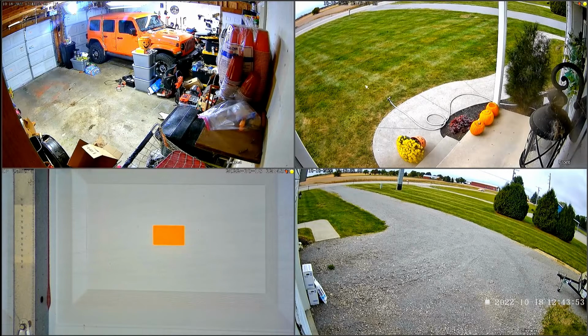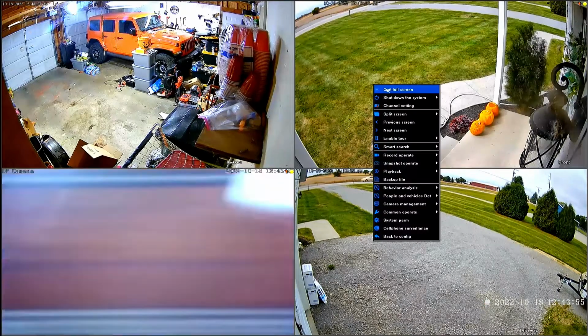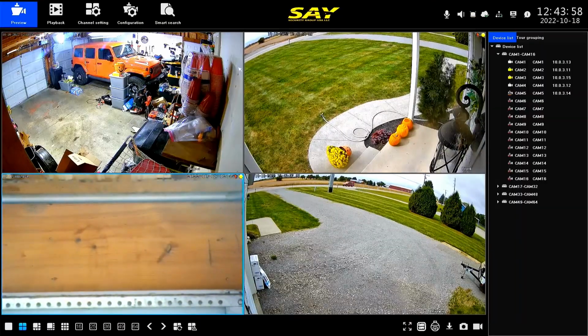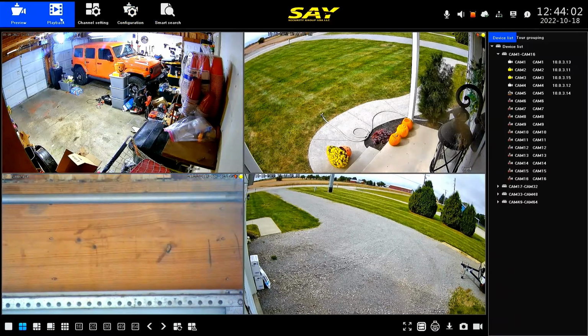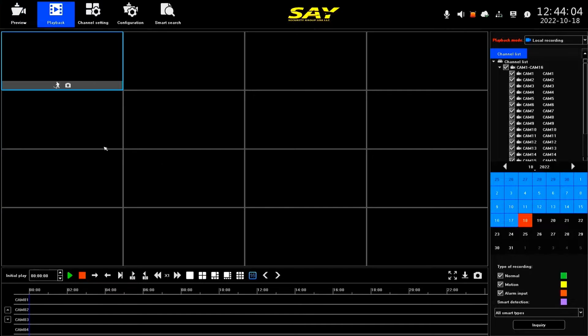Next I'm going to go over playback. So you're going to start with exiting full screen like we did with live. Then you're going to click on the playback tab at the top to switch to playback mode.